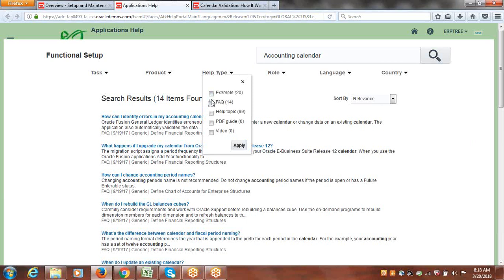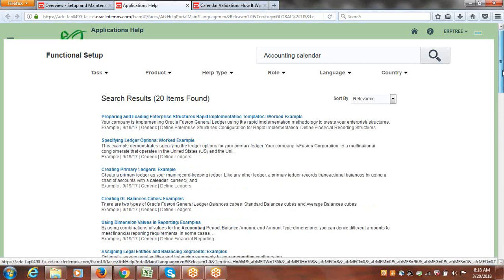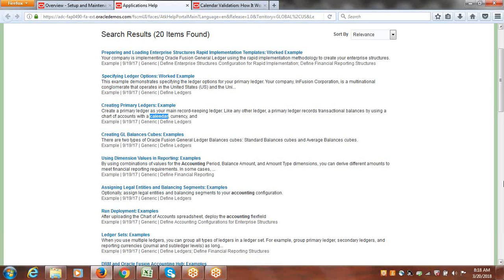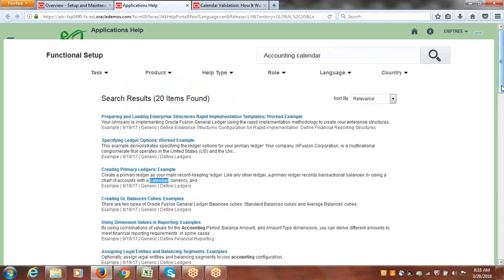You want to go with only examples. Just select and say apply. So these are all the worked examples. Create primary ledger, because this is connected with the calendar, that is the reason these results you are also getting, and GL balance cubes, etc. All these are the different examples which are relevant to accounting calendar. So this is how we can find.